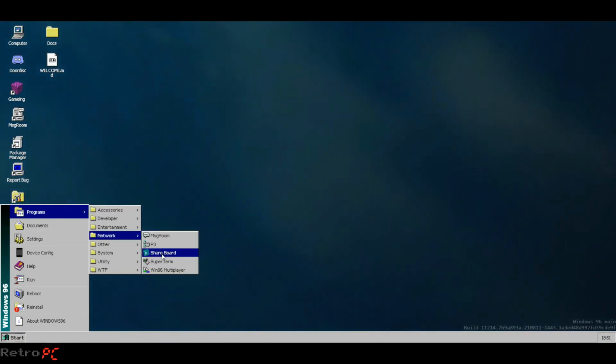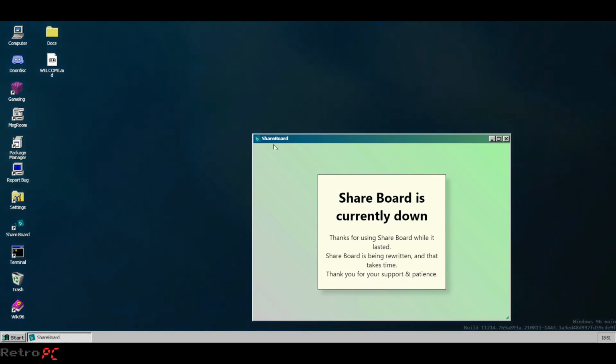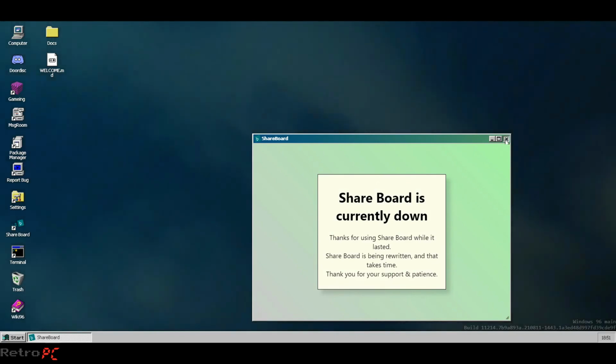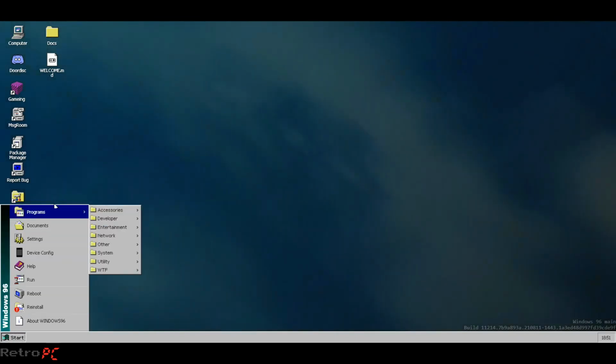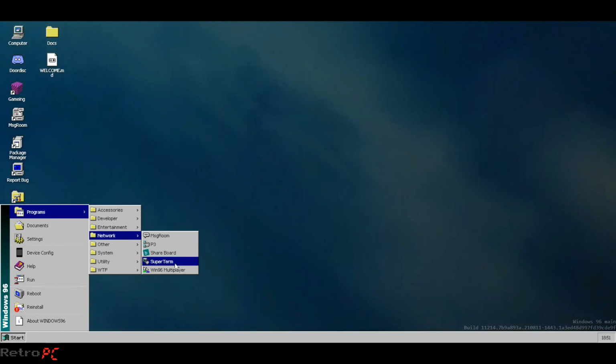What's the share board? The share board is currently down. Thanks for using it while it lasted. Share board is being written and that takes time. Okay. Not a problem. Developers, you do what you got to do.